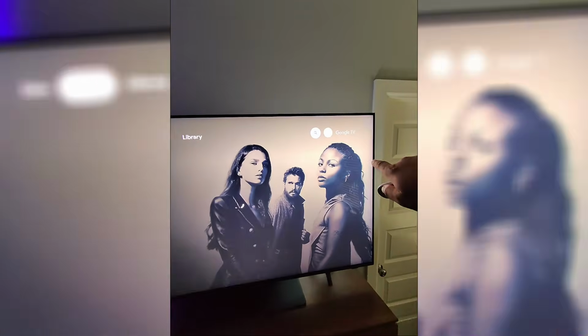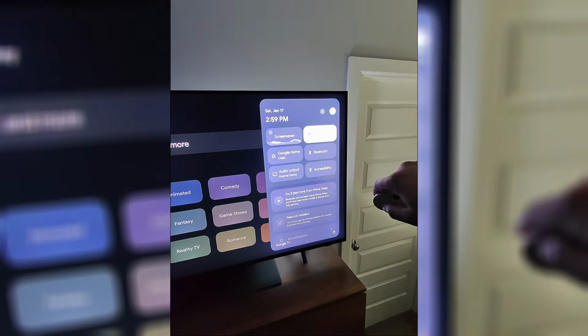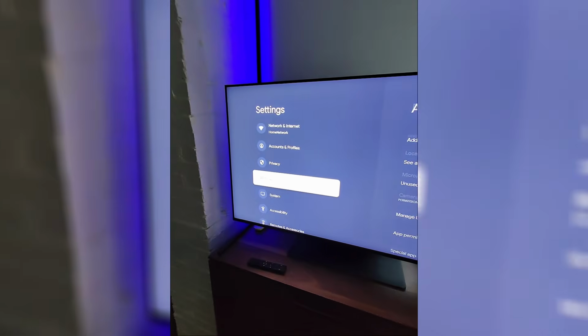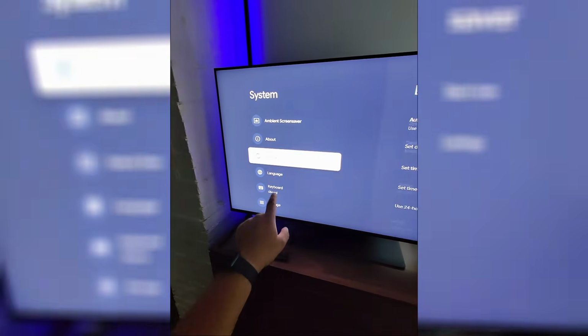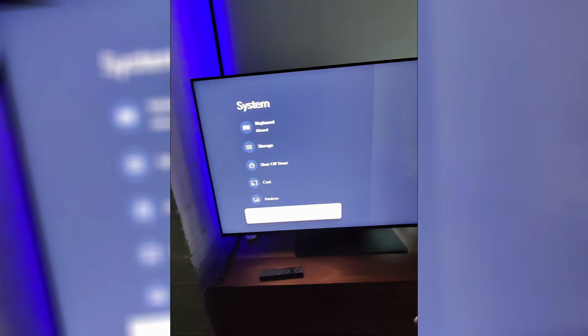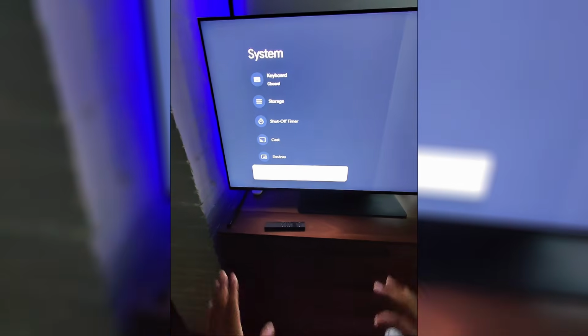I would go up to settings, I believe. All settings, system, and restart. Okay. Now, whatever device or TV you're using, it's going to be obviously a different process, but find the restart option, restart the TV, and kind of let it chill for a little bit.